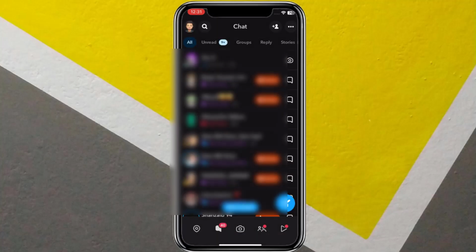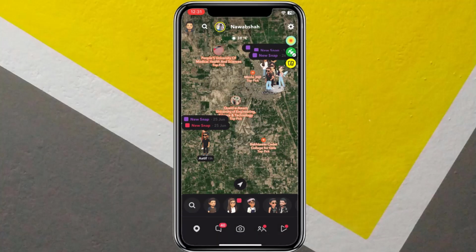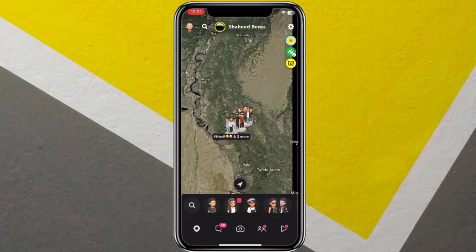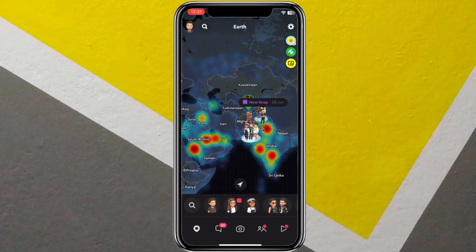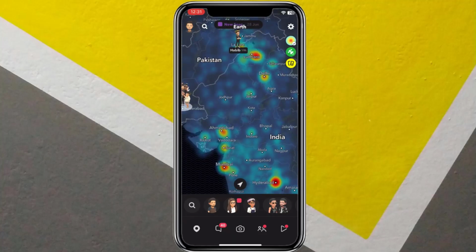Open the Snap Map to see your current location. Zoom out to find nearby friends on Snapchat. Tap on their account to add them as friends. You can see their snaps once they appear on the Snap Map.